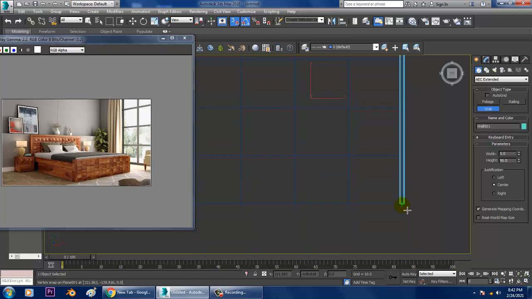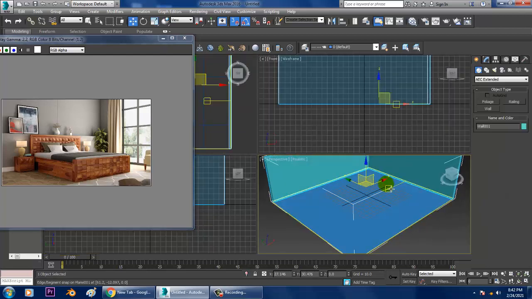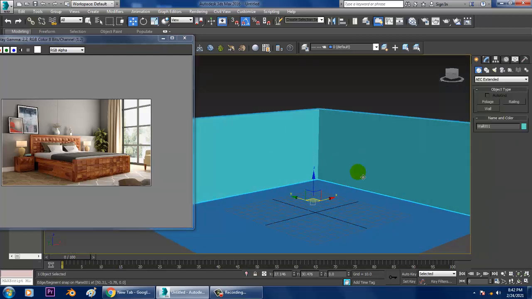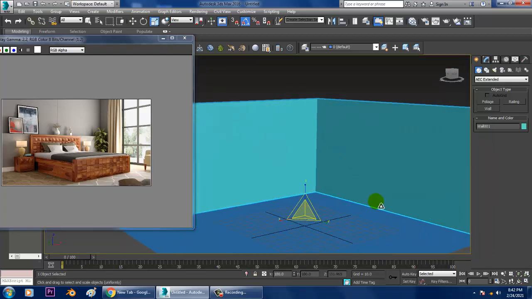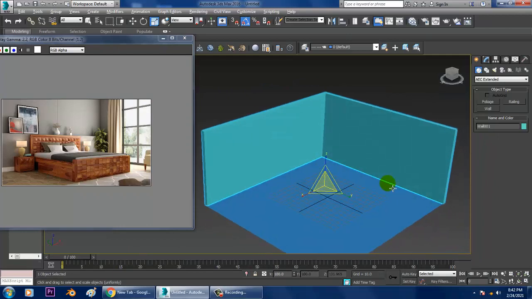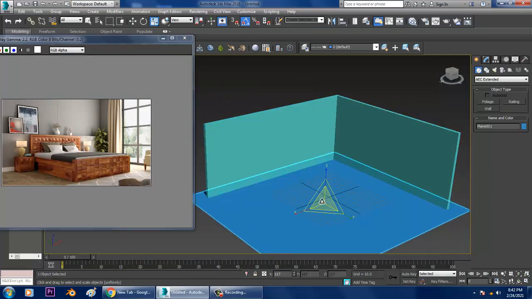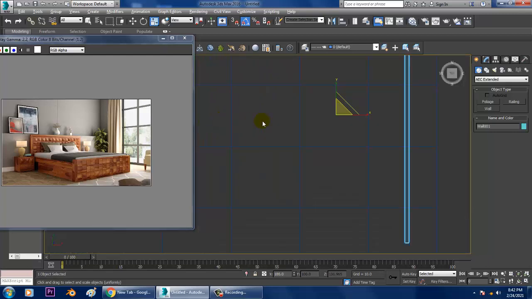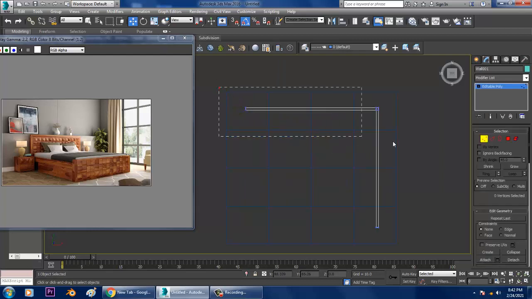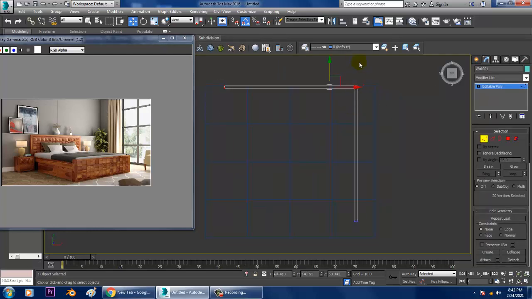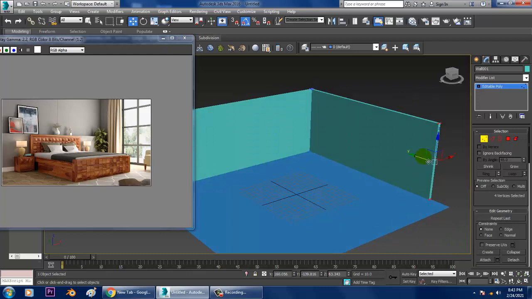So once you press S, you can snap this. Press W, press S to turn off the snap. Once you're done, you can just slightly push it up in this way. If you want, you can increase the size, and let's convert to editable poly. Go into the vertices and slightly push this and slightly push this in this way.